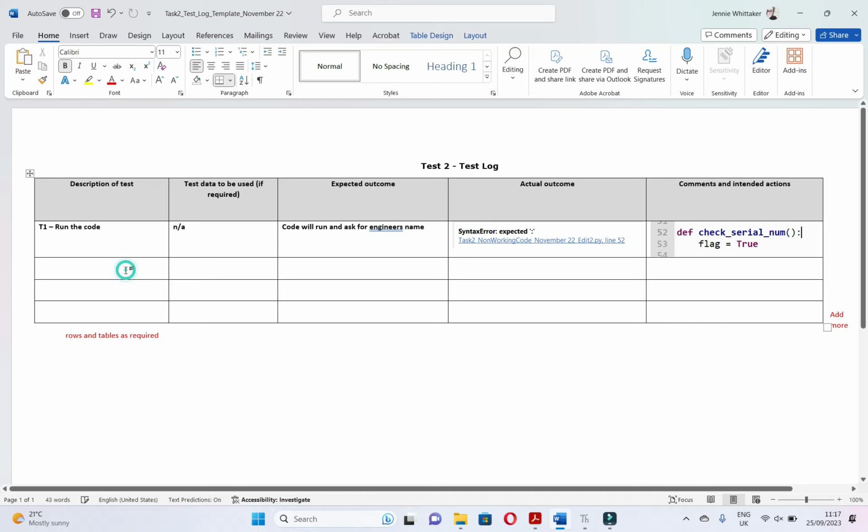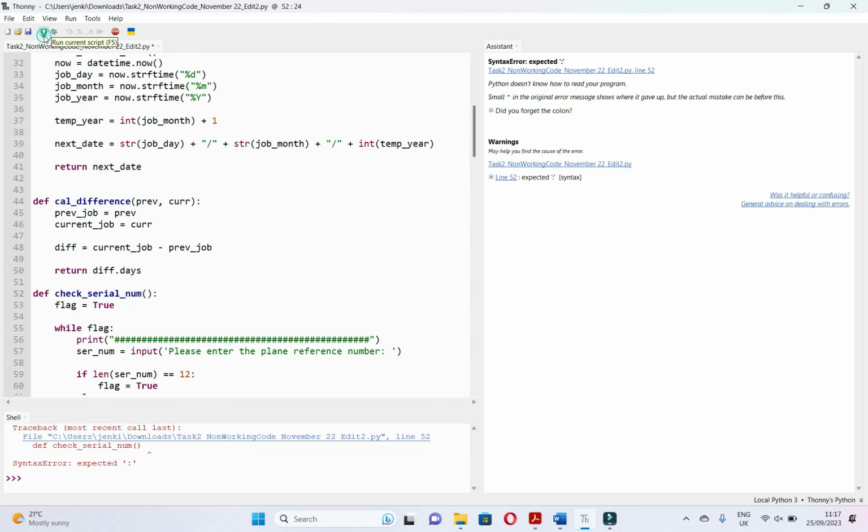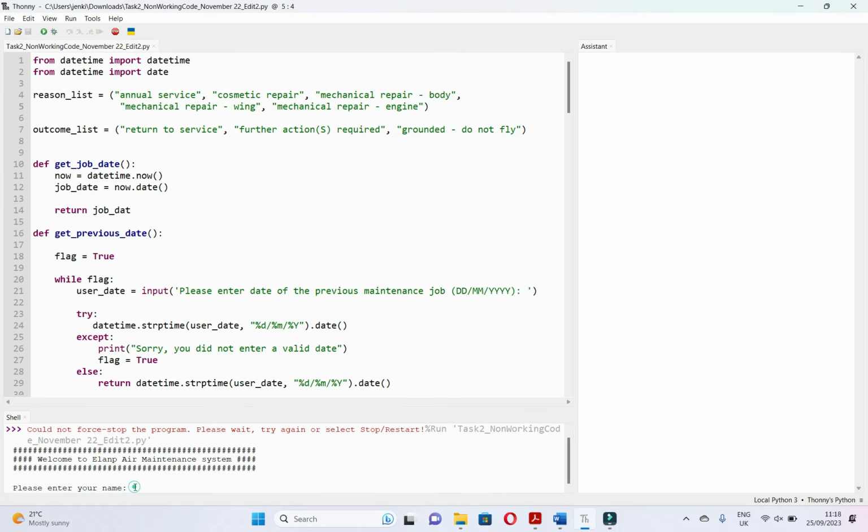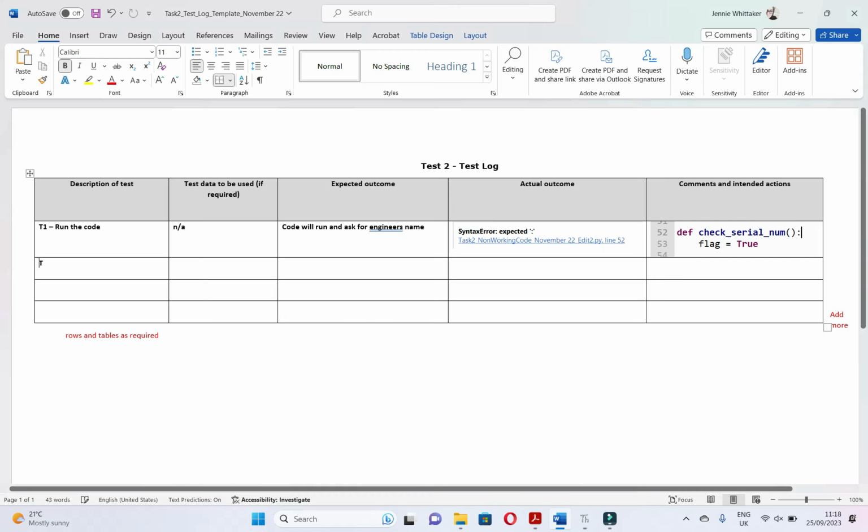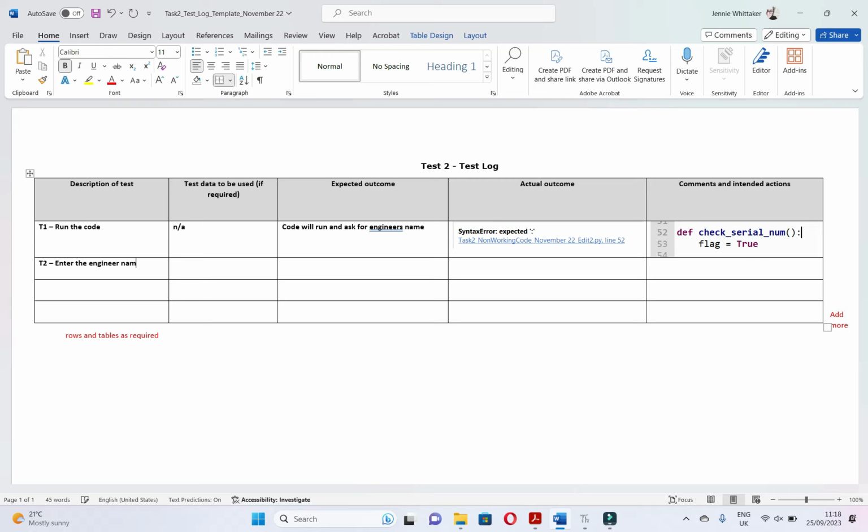Okay, so I'm going to do another version now and run it again. It's going to ask me to enter my name. So I'm going to put test 2, enter the engineer name, and I'm just going to put test. And expected outcome is it will accept the name and ask for the plane serial number, which is next.